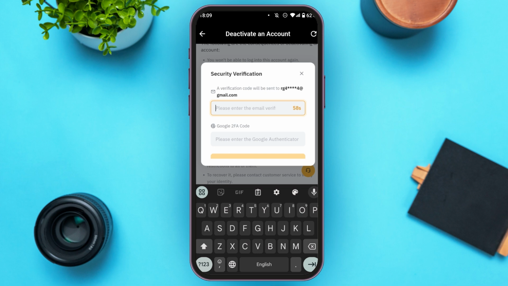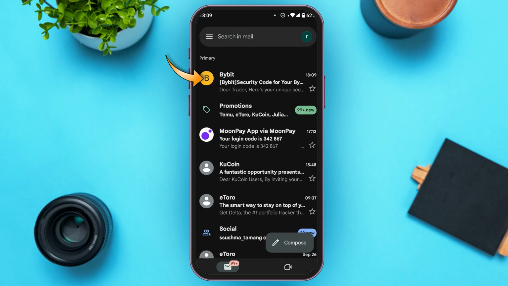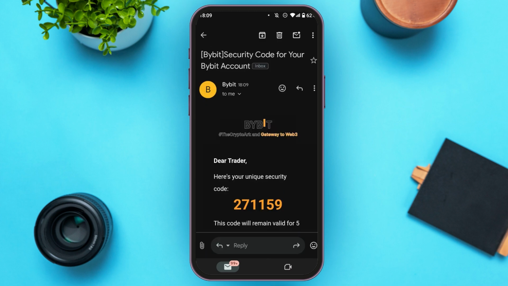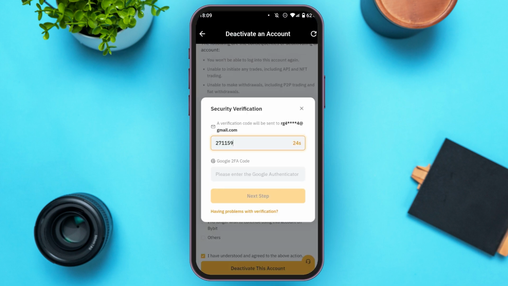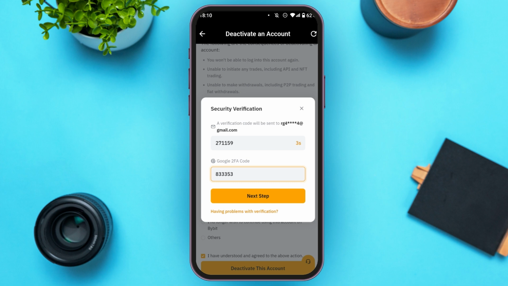Now open your Gmail application. You can see over here Bybit has sent me an email. Tap on it. Now here you'll be able to see the verification code. Memorize this code. Now enter that code over here. Now also enter the code of Google Authenticator. Simply open the Authenticator app and enter the code over here. Now after you've entered all the code, all you have to do is tap on the option next step.